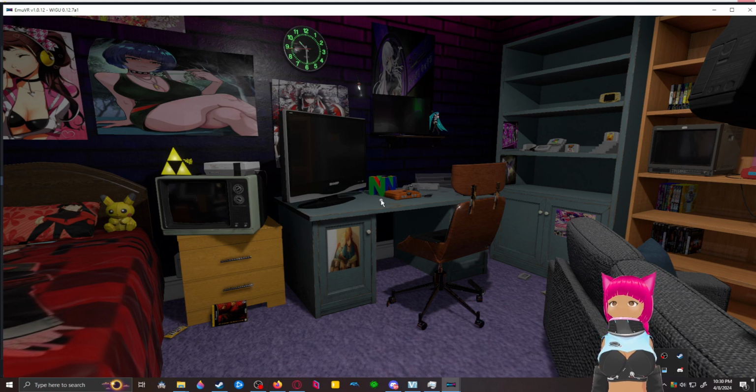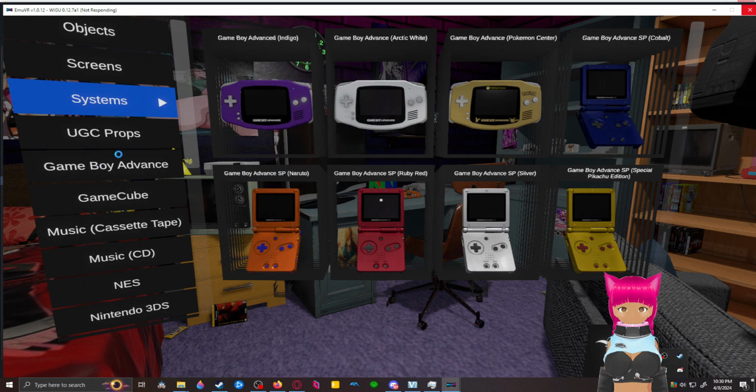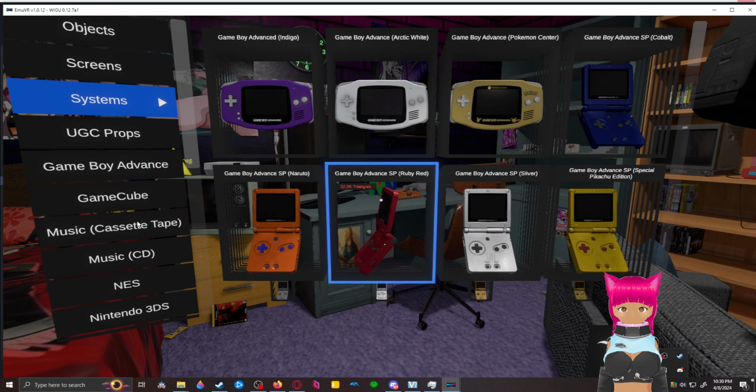Man, this has gotten so bad. All right, so it's gotten so laggy to the point where it messes up everything. All right, there we go. I'm getting like 2 frames per second.